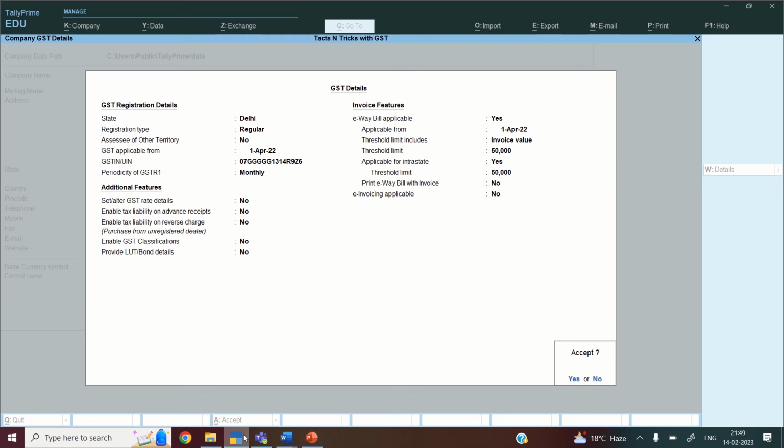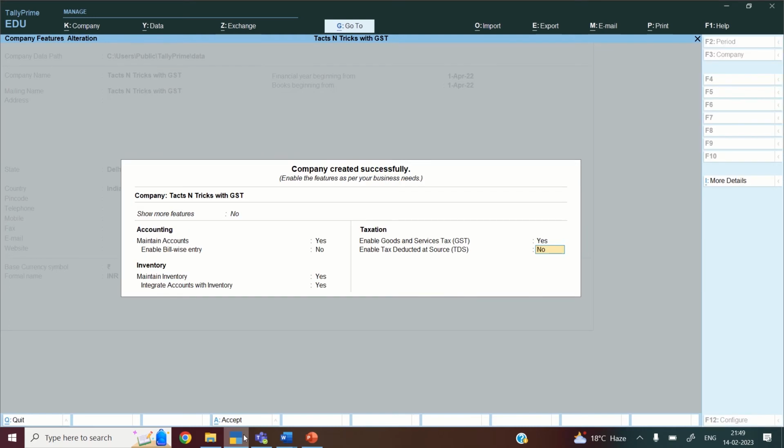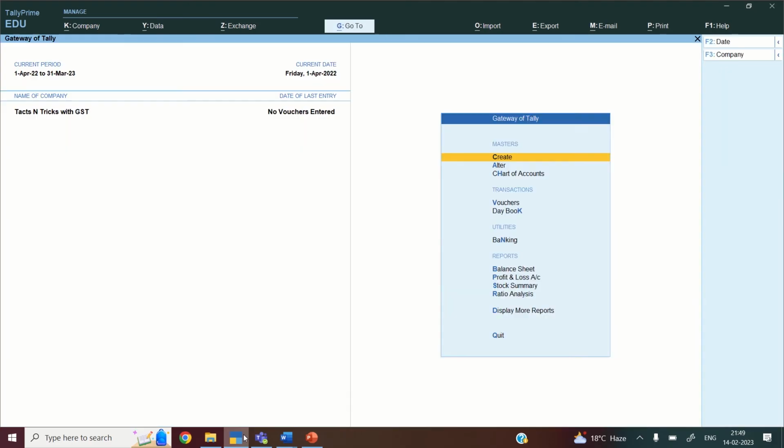So here is the GST details which we have to fill in. Then TDS we will say no. So these are the basic settings which you have to fill. Okay, so now we have created the company.